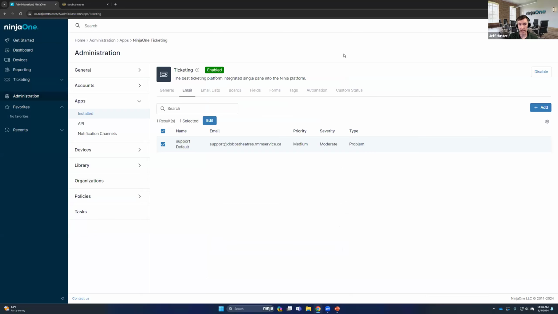Now, again, you could have a variety of these email addresses if you want. I will say, me personally, I find that one tends to work for most people who I speak with. But of course, if you're perhaps an MSP with a variety of different customers, having a dedicated email inbox for specific high-profile customers may be something that you're interested in leveraging to improve quality of service.